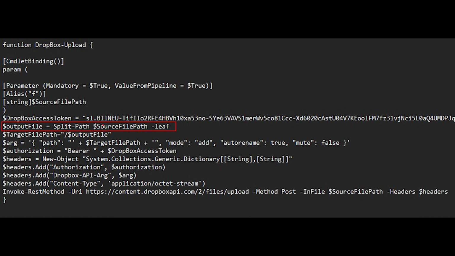Next, we have the output file variable. This is just separating the name of the file from the path you provided and saving it in its own variable. The target file path is just further formatting the output file variable to be used later. The arg variable will be formatting the file path for the upload and setting the mode to add. The authorization variable will be formatting the access token for the upload.